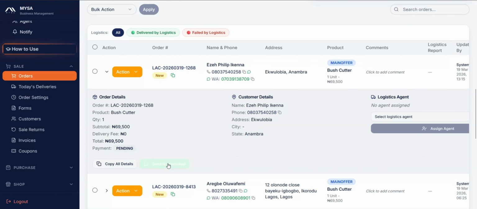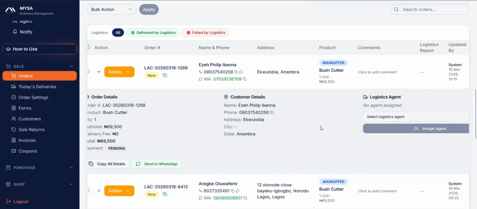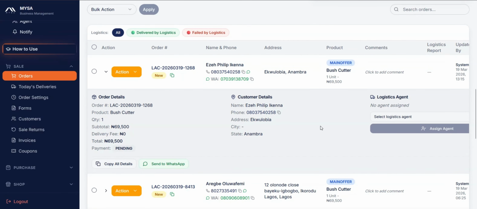Now you can just send the order to WhatsApp directly. So this is the send to WhatsApp. You can copy your details and just paste on WhatsApp. But in case you don't have an agent that you want to connect with your dashboard yet, you can still go with that method.